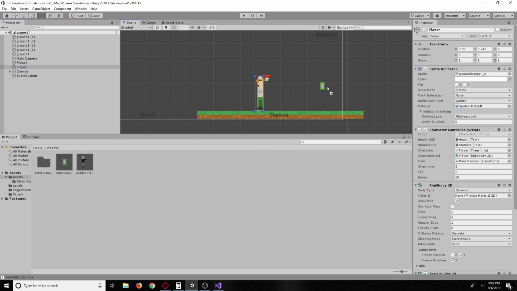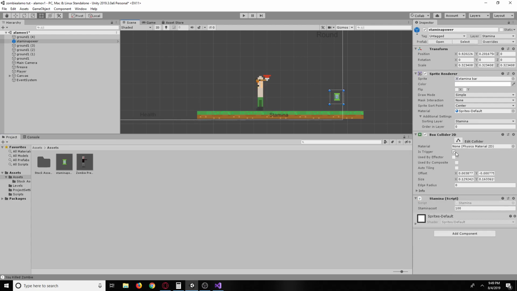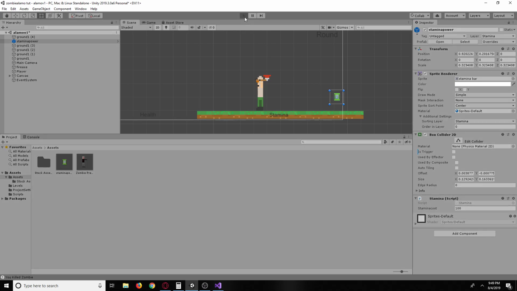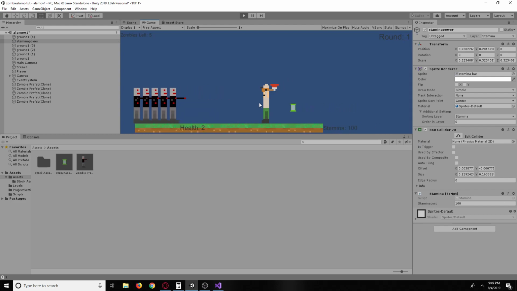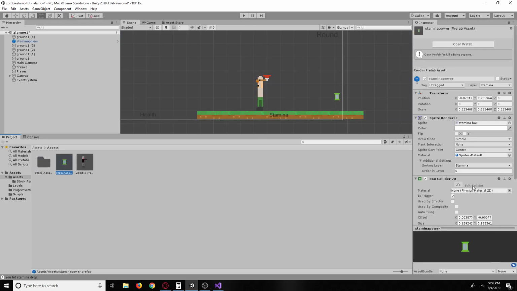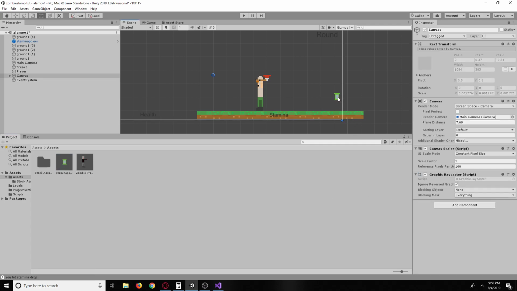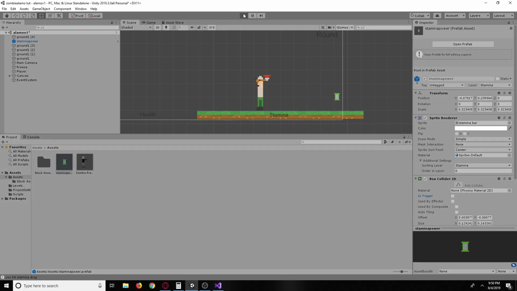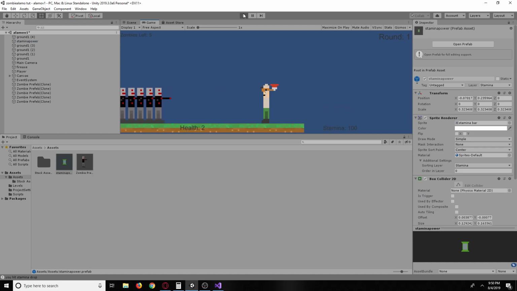So what if I put this over here? Oh. Okay. So now it works. You hit stamina drop. Okay. Wait a second. So what if it's not a trigger? I think that's what happened. Okay.